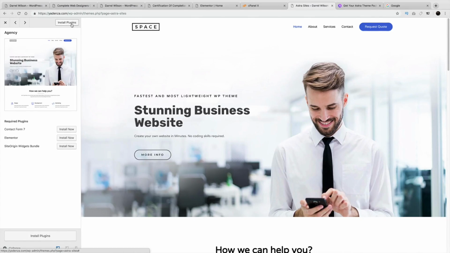So right here, on the top right, I'm gonna click on install plugin. Now, what this is gonna do is install the contact form for us. It's going to install the page builder, and it's gonna install some extra gadgets for us that will work with the page builder. So right here, I'll click on install plugins.